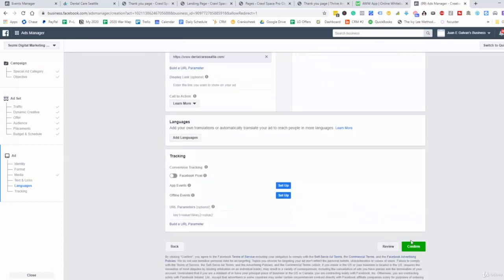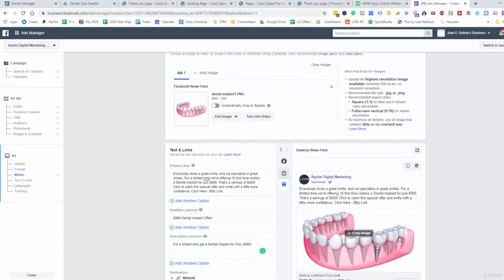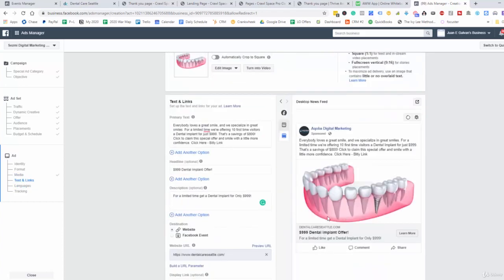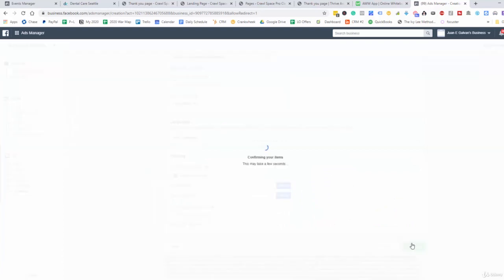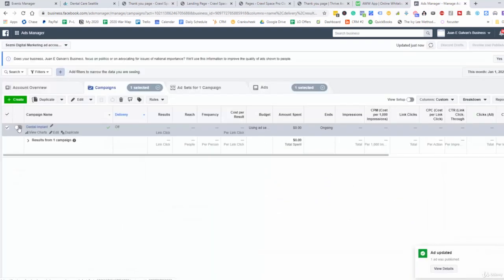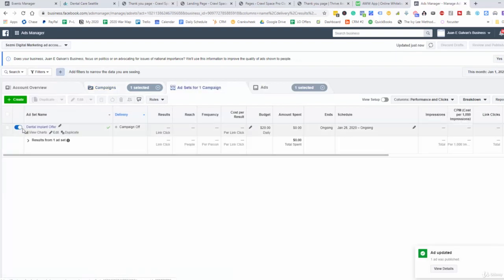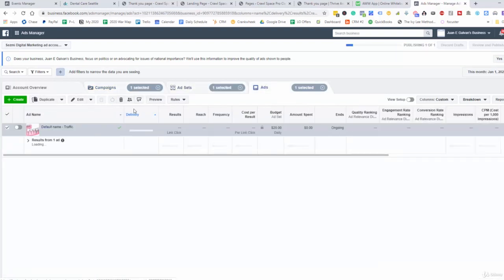We would go to confirm, okay? And then we would get a specific post ID here, okay? And so we'll use this exact one for our engagement, okay? And so let me go ahead and confirm. Okay, so this particular dental implant offer here that we put together, let's go ahead and turn all these off here. I just want to show you here how we would set this up.